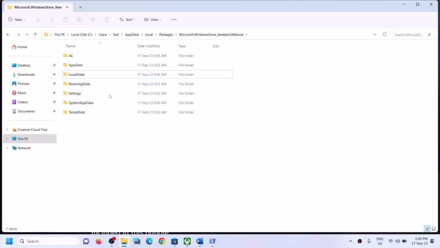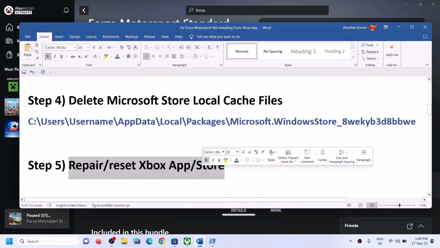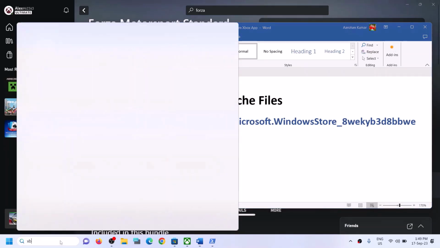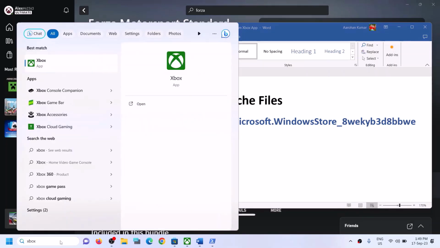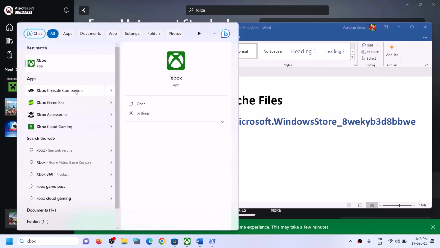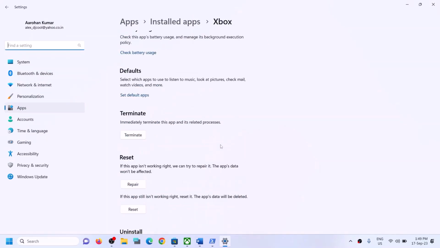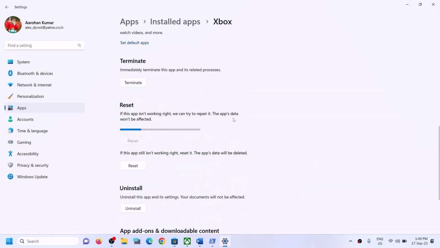Now once this is deleted, you can try to install the game. Now the next step is to repair or reset Xbox app in Microsoft Store. So type in Xbox app in Windows search box and then make a right click on Xbox app and then click on App settings. Now on this screen, scroll down and over here you can see Repair option, to repair Xbox app.